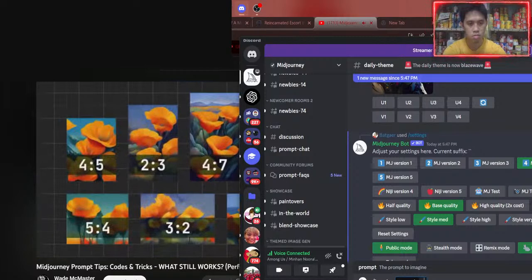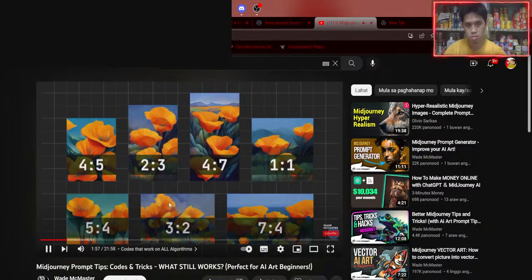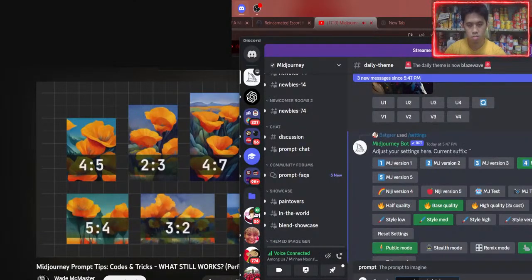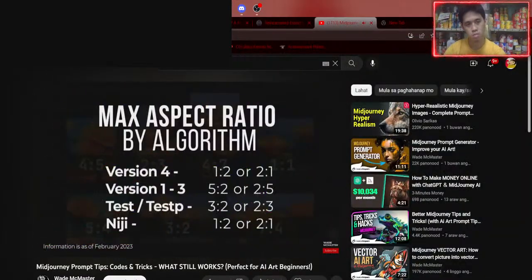If I come back to this image here in the Midjourney documentation, you can see the different algorithms and the shapes they produce. And then of course you can switch the numbers around, so instead of having 4 to 7 and producing a tall image, you can have 7 to 4 and produce a wider image. But there are actually different aspect ratios available for each different algorithm. For version 4 and the EG models, we can go up to 2 to 1 or 1 to 2, depending on which orient.